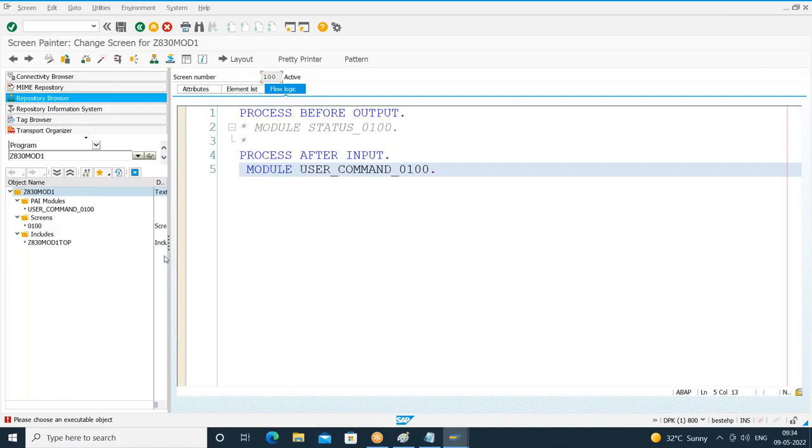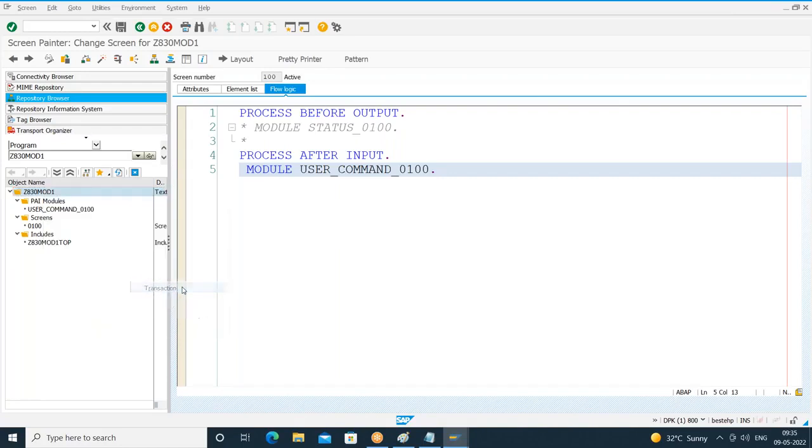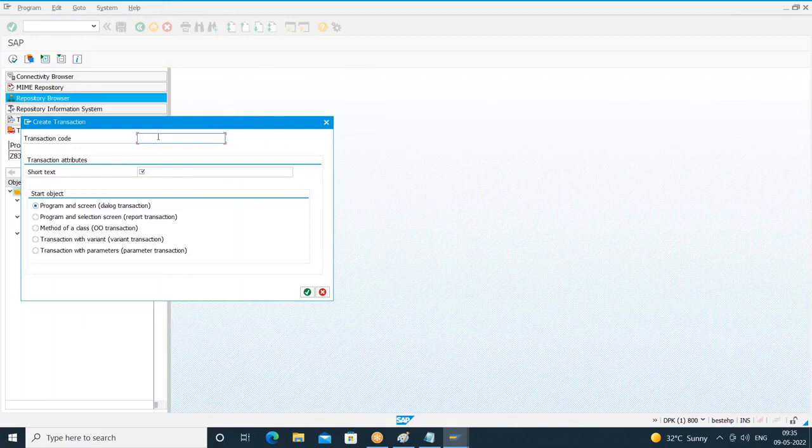We have already seen how to create the T code for report programs and how to create the T code for table maintenance. SE93 is the T code. So here also I can go to SE93 and create the T code. Instead of going to SE93, I can right click on the program and choose create, transaction. It will directly open SE93. Am I clear? It is asking for the transaction code. I'll give the name ZM1.